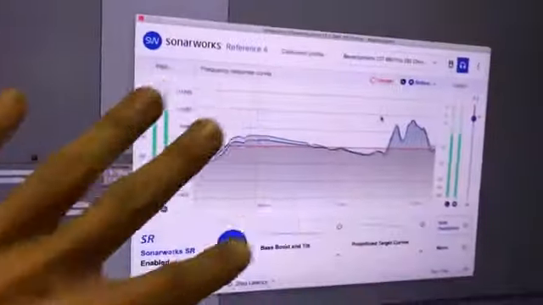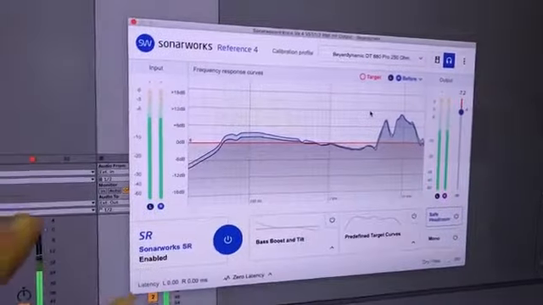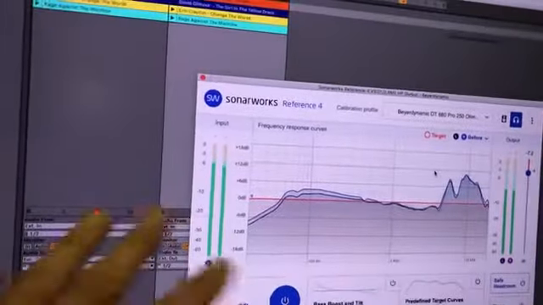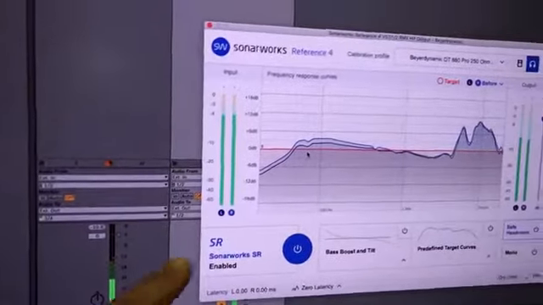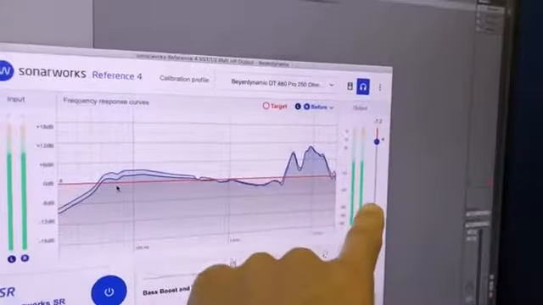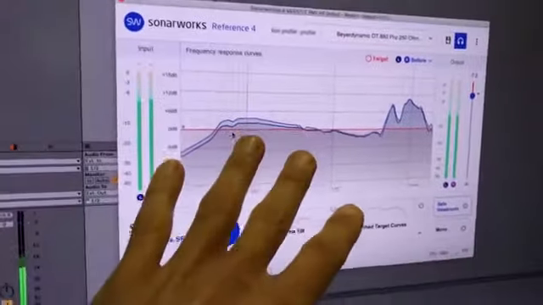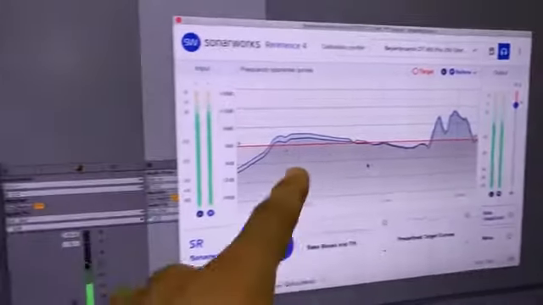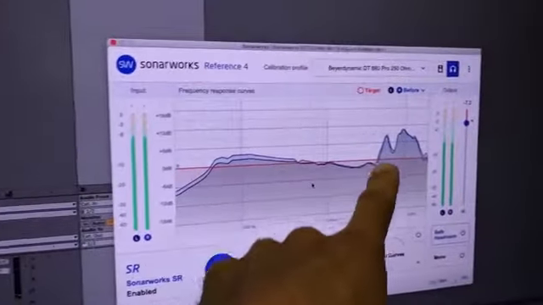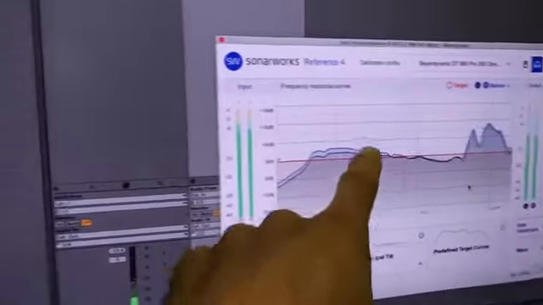Well, let's explain to the rock stars the basics of what we're looking at here too. Just to give a quick rundown, we've got input metering. This is what's coming from the DAW while you're working. Here's your output metering, which is after Reference 4 processes the sound, that's what's coming out. And then we've got some of these crazy looking graph lines here. Tell us what that is that we're looking at.